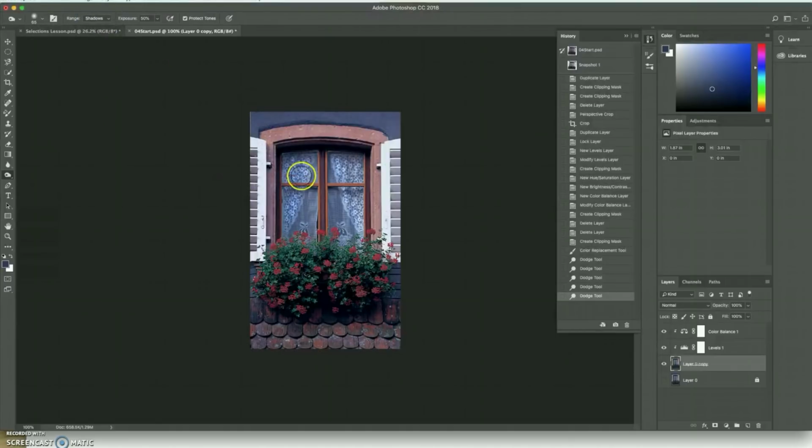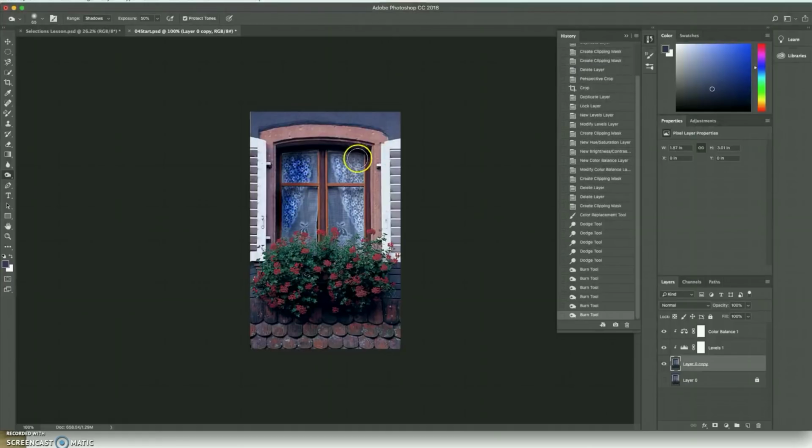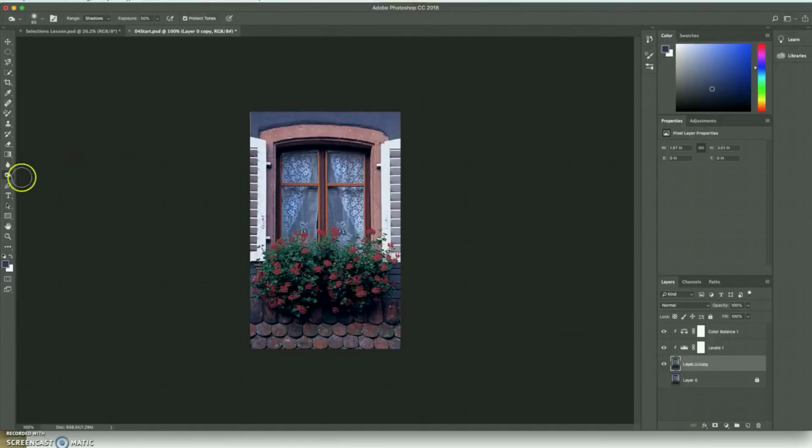If I went to shadows and I went over it, then I'm darkening it. So I can make certain areas darker. Again, that does not look good. That was not what I needed for this photo, but you might have a reason to use it later. So don't do that, but now you know how it works.